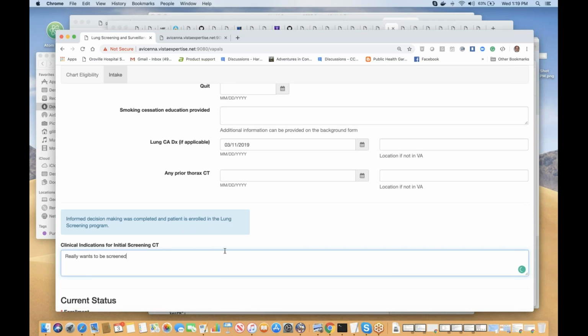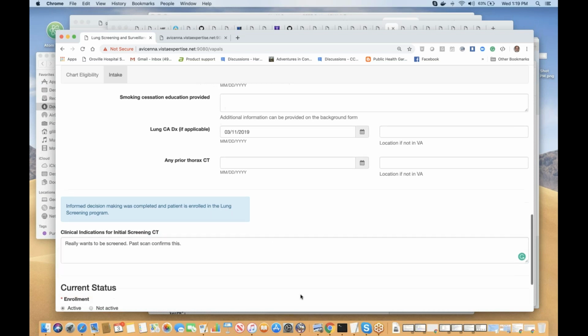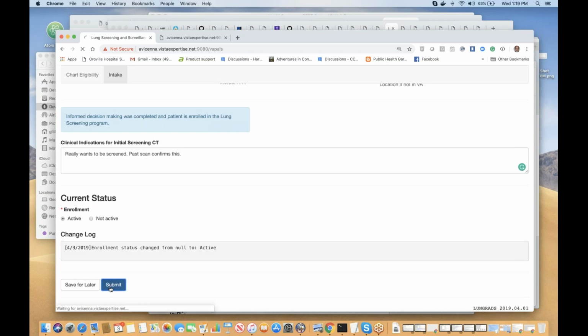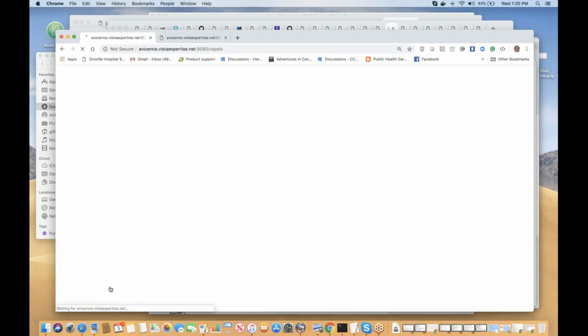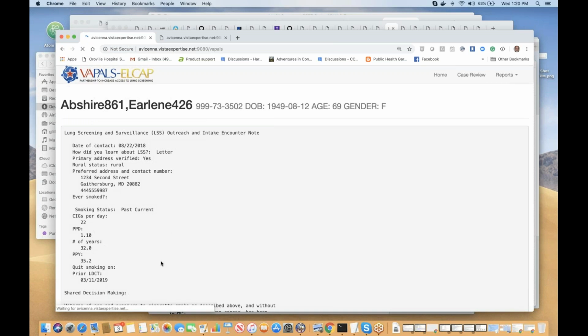We may want to put "past scan confirms this." Then we press submit on those changes, and we'll generate a new intake note. This note is under revision, where this is not the note. At a later time, we'll have the new revised note.